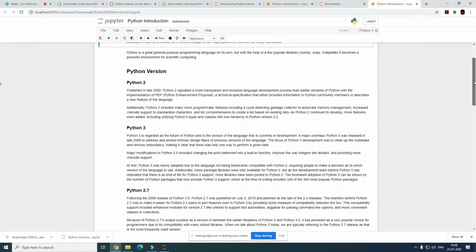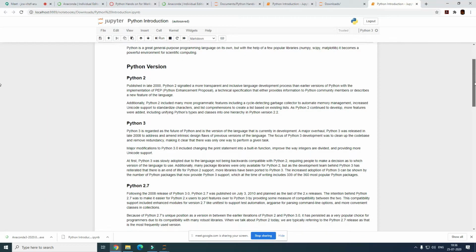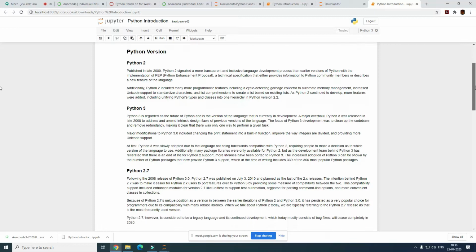Moving on, there are different versions of Python available in the market right now. It started with Python version 2, which was published in the late 2000, and this is how it all started, right? Now, can anybody tell me what different versions of a software are?